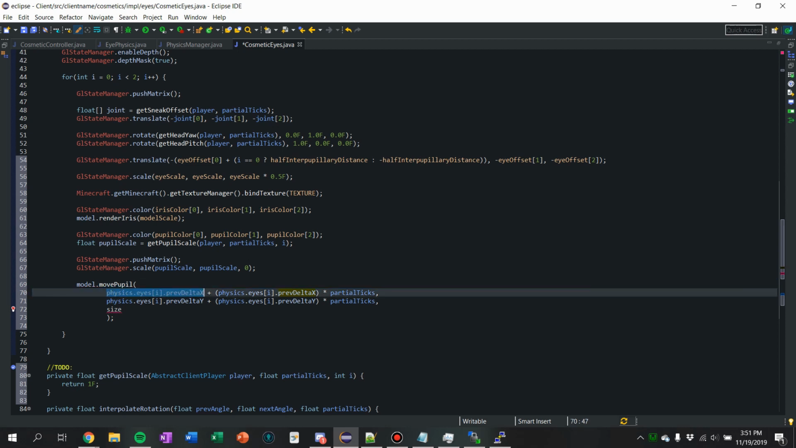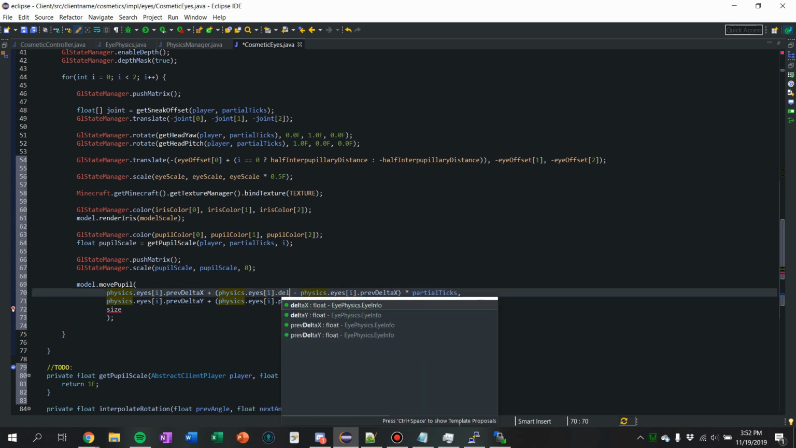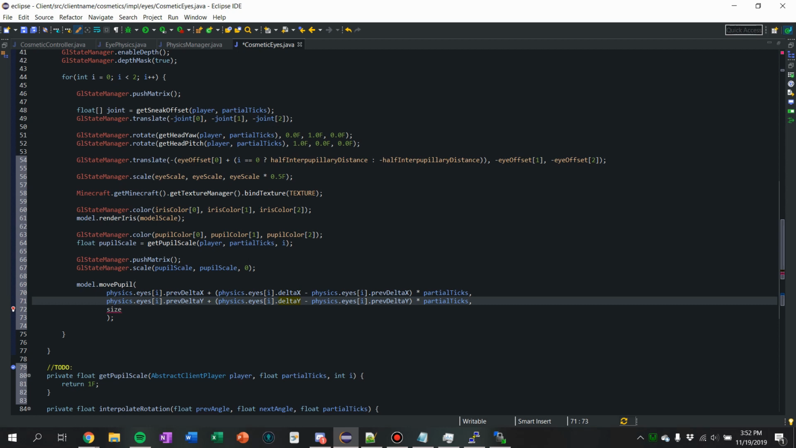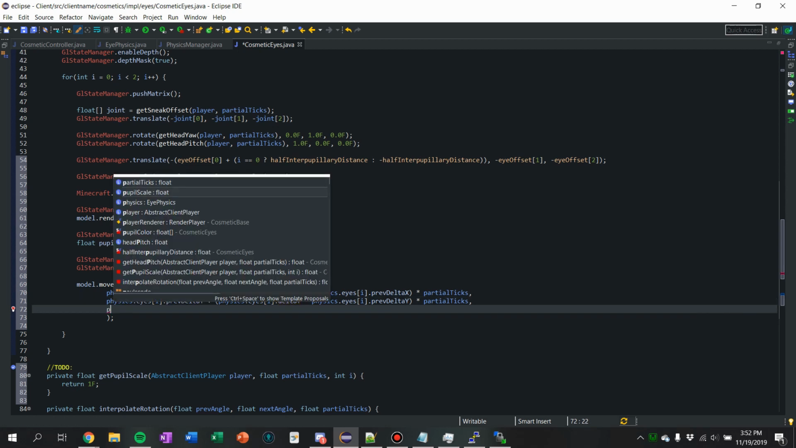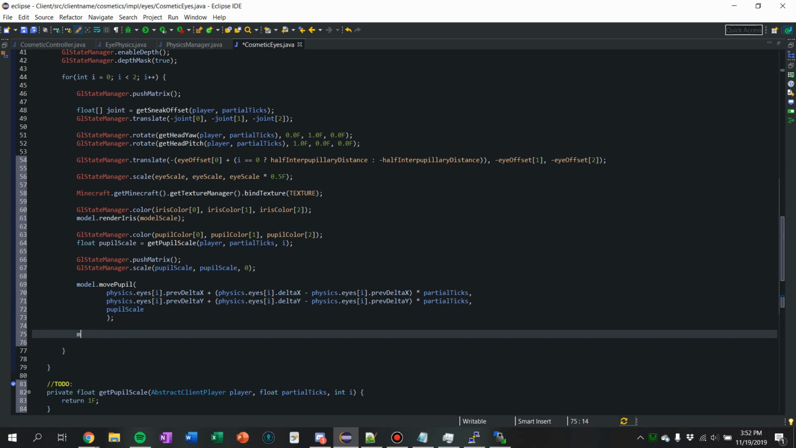So we want to do this minus, yeah, my computer just froze there. Okay, so we want previous delta x. Let me think about how to do this. Hold on. Previous delta x plus the delta x. This should be delta y. This should be delta y. So we got delta x plus previous delta x plus delta x minus previous delta x times particle ticks. Yes. Okay, and this is going to be pupil scale. That makes sense. Okay. I don't know why it took me so long to figure that out.